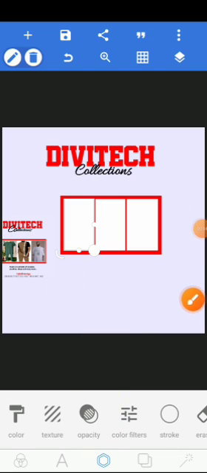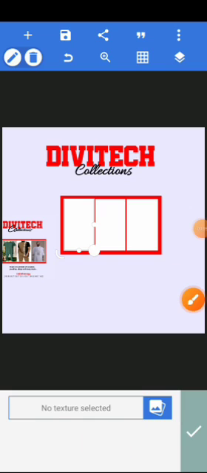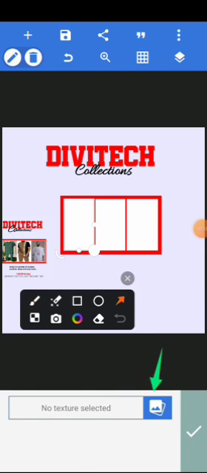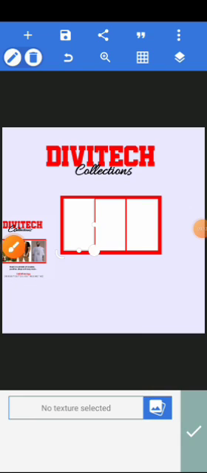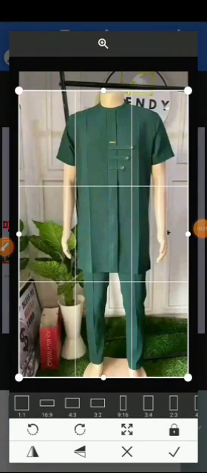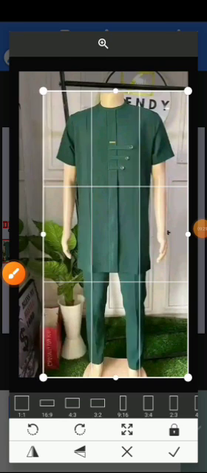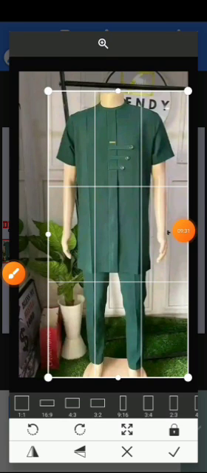Alright, so you come to texture. Then click on this image icon here. So let me check the way I'm going to make use of. You can download this using your Pinterest app. Let me crop this one to get something like this.